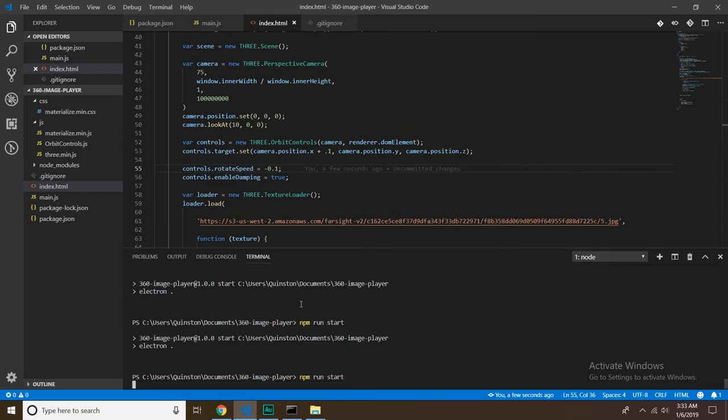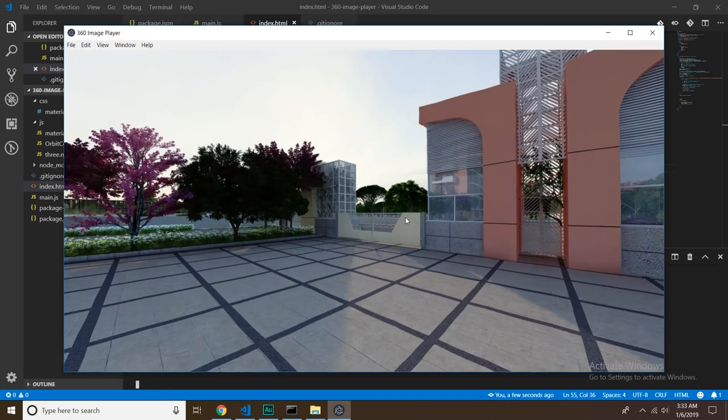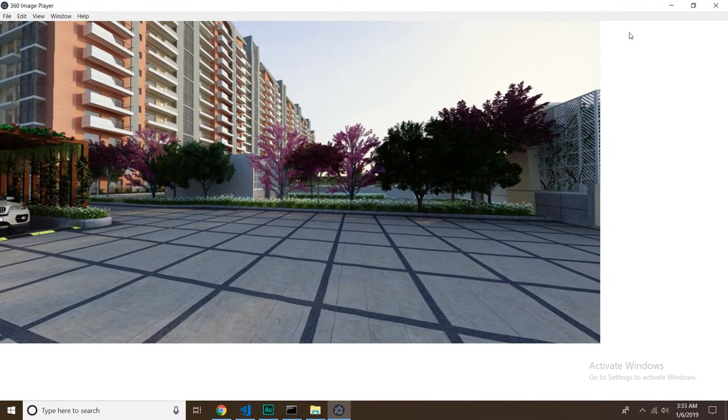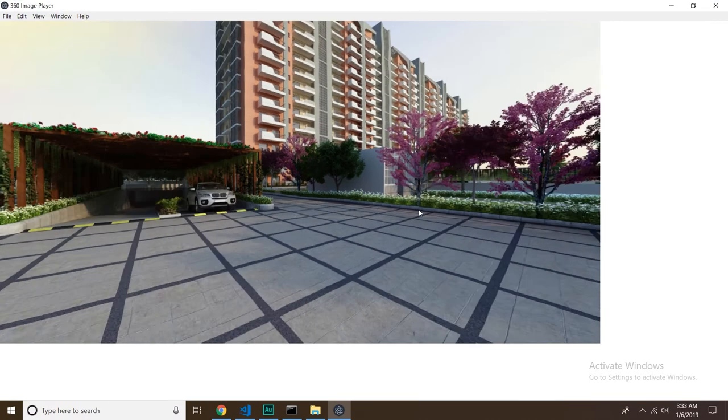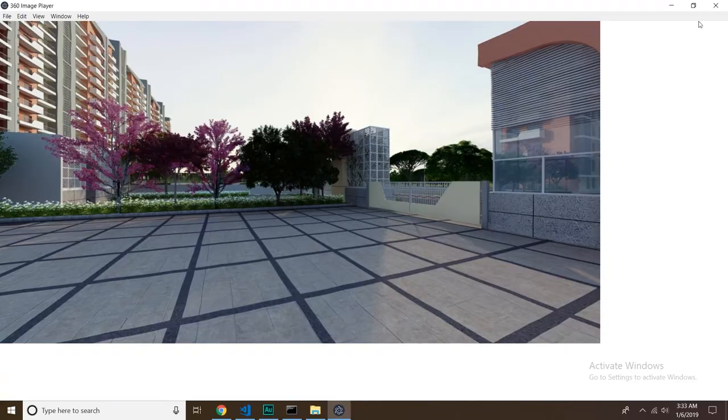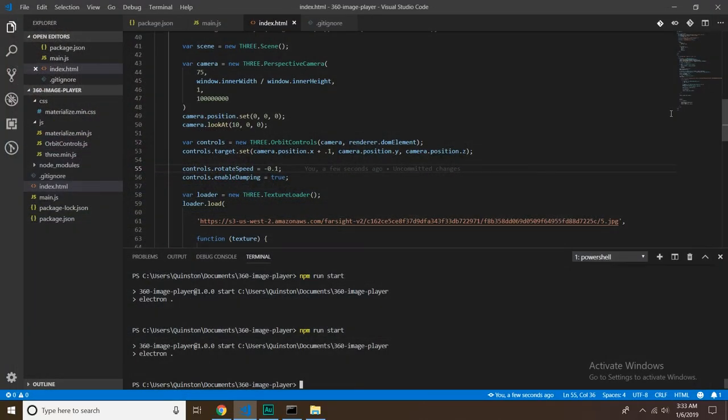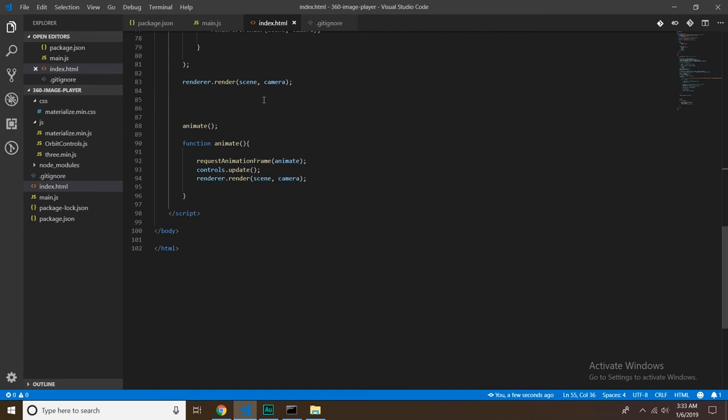I want to show you one more error that happens. So let's say I'm doing it like this now. Let's say I refresh. See what happens? It doesn't resize itself. So we're going to fix that. We're going to fix the resizing error. So we're going to add a piece of code at the bottom over here.